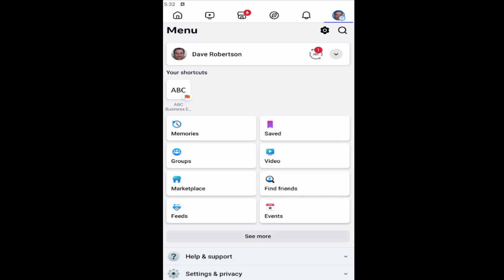In today's tutorial, I'm going to show you guys how to go about deleting your Facebook account on the Facebook app for Android and iOS devices. So this should hopefully be a pretty straightforward process here, guys. And without further ado, let's go ahead and jump straight into it.